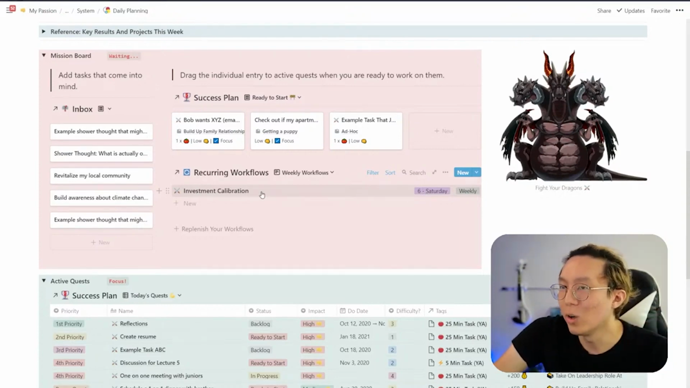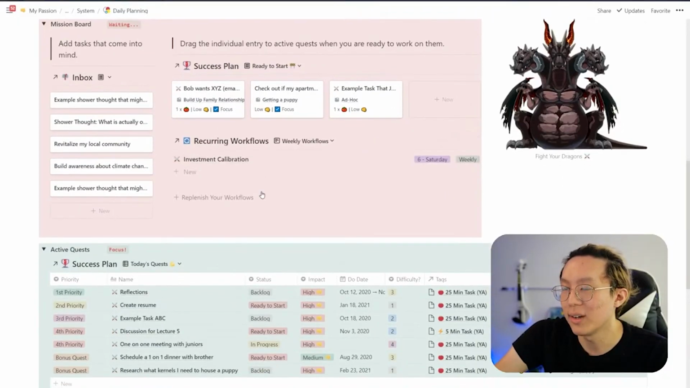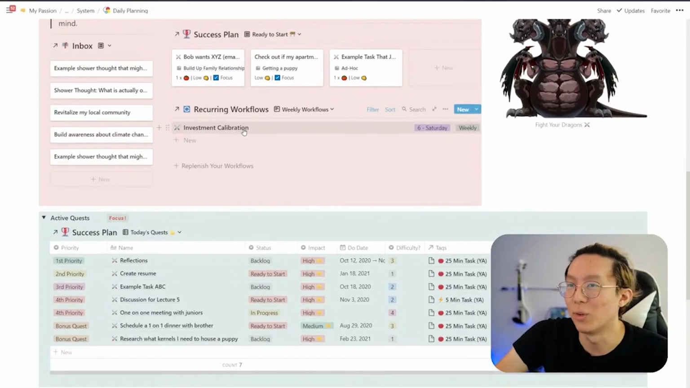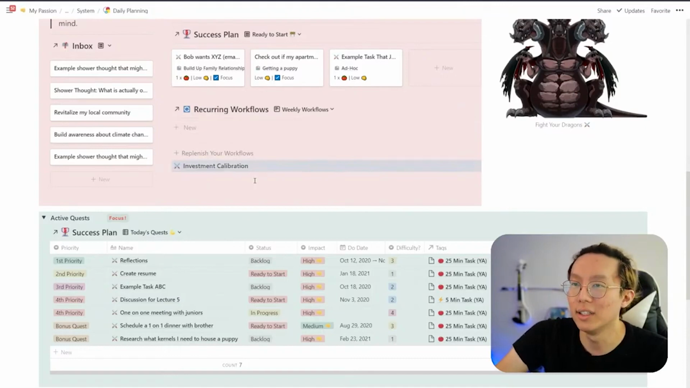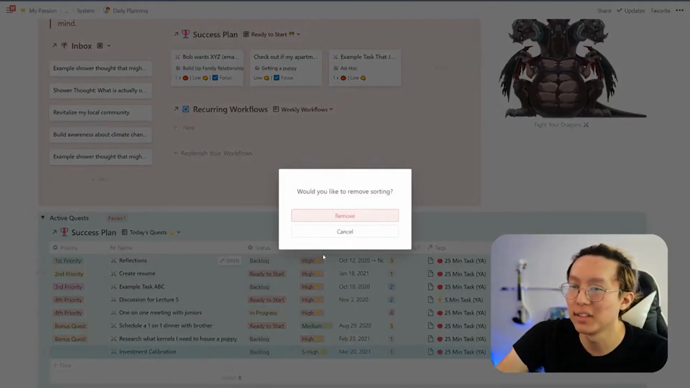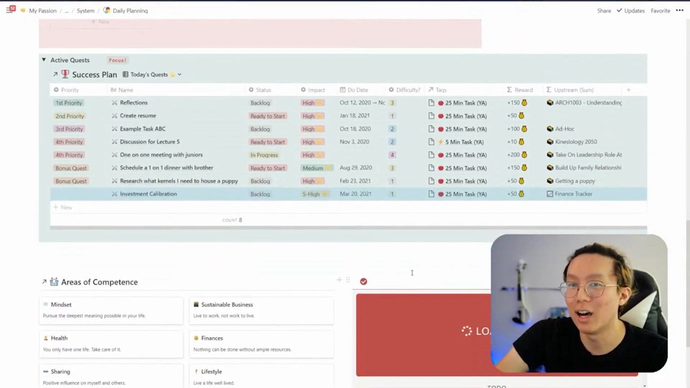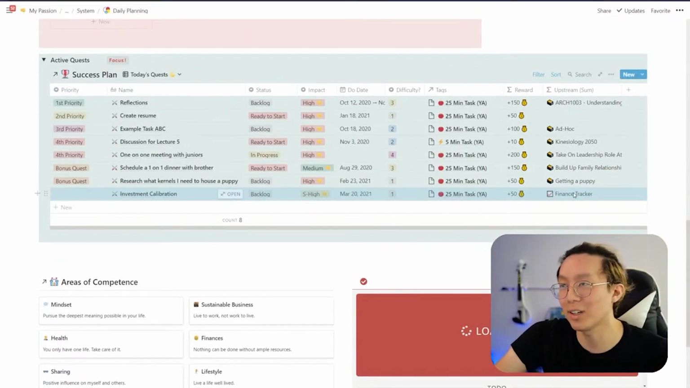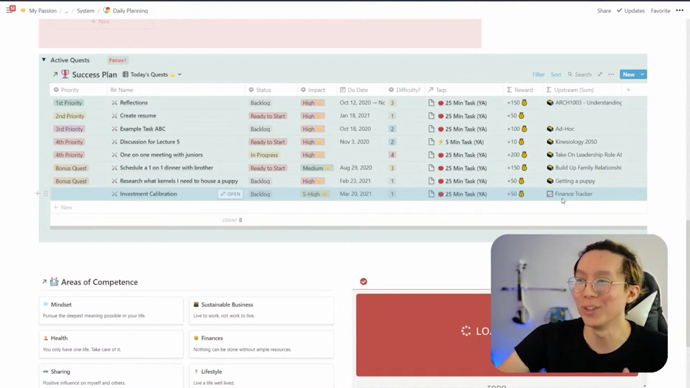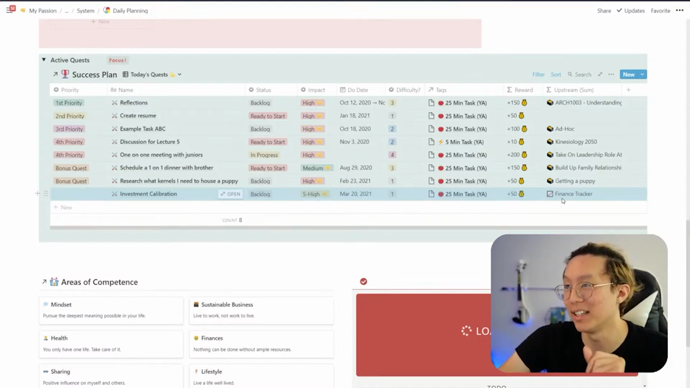Cool. So if I have to do investment calibration today, I'm just going to take a look at my finances, for example. I'm going to drag this down into empty space, and then I'm going to drag this into my active quest. When I do that, it's automatically going to show me exactly how difficult of a task it is. It's going to show me how long it's going to take me. In this case, it's going to take me 25 minutes. It leads up to my finance tracker, so I know the why of why I'm doing this. I'm doing this because I want to maintain my finance tracker at my sub area.